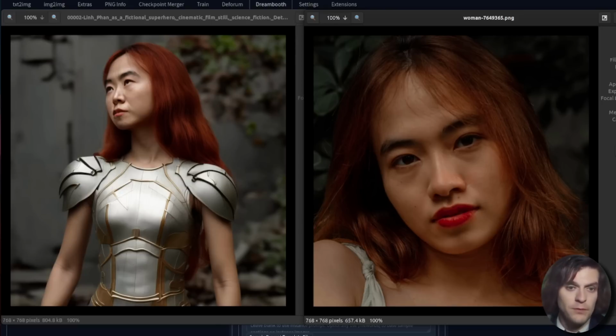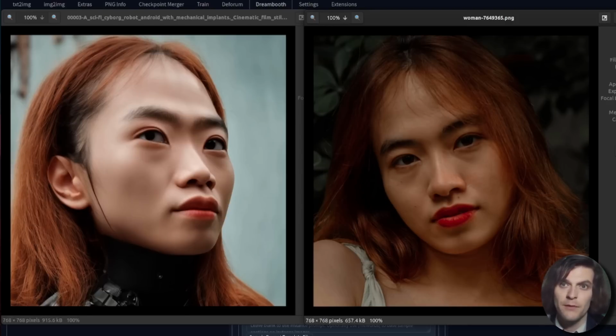For the superhero, we've got a fairly similar pose. Once again, the hair, the face, a little bit different, but you can see features from the concept there, and the armor is still very nice. For the cyborg, this time we do have only a little tiny amount of cybernetics, sort of down there around the neck. The rest of it is most of the face from the concept.